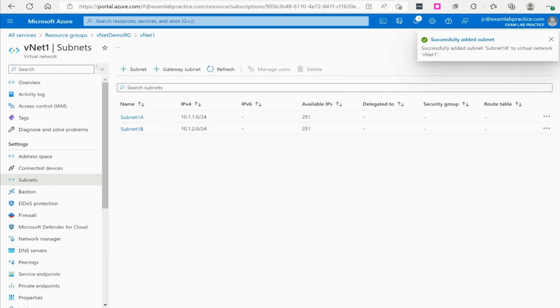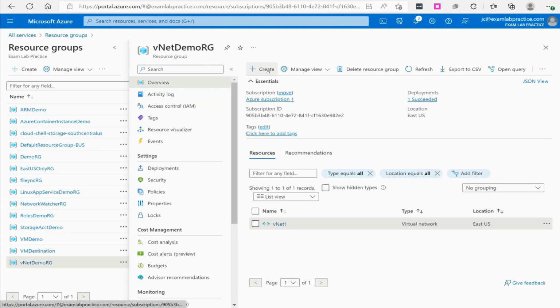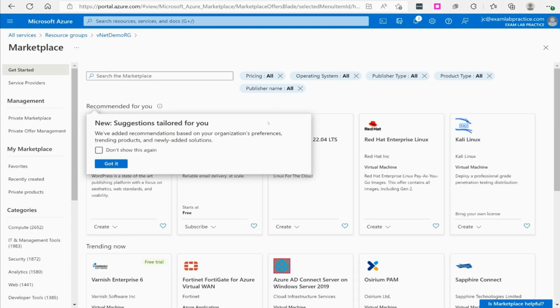So we have vNet 1. Okay, maybe vNet 1 is going to be our hub-based vNet. We're doing a hub and spoke. Let's create some more vNets. So we'll go over here. We'll click to create. All right. Virtual network.